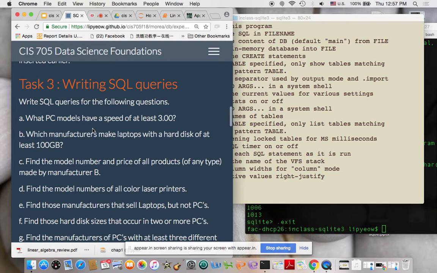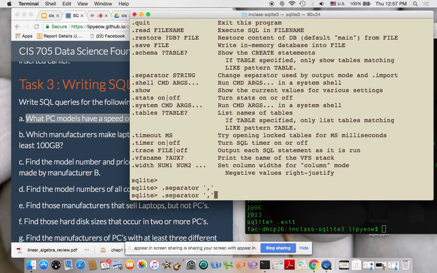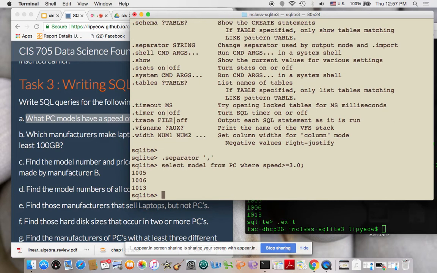Everyone done with the first query? Okay, thanks, Nick. Who else is done with the first query? For the first query, we just need task 3A. Yes, task 3A, the whole task.